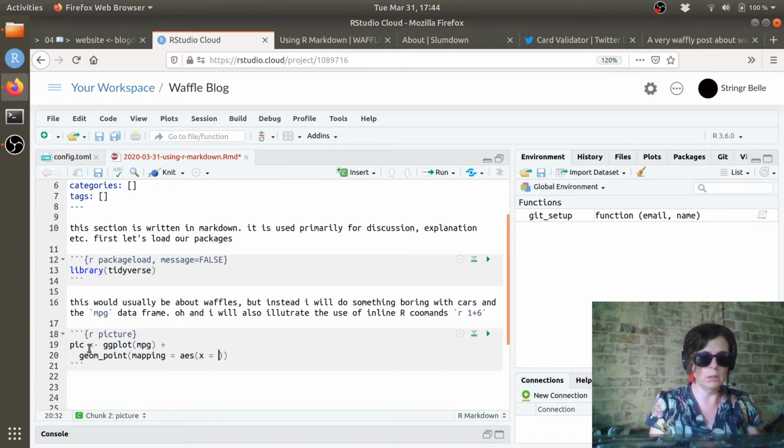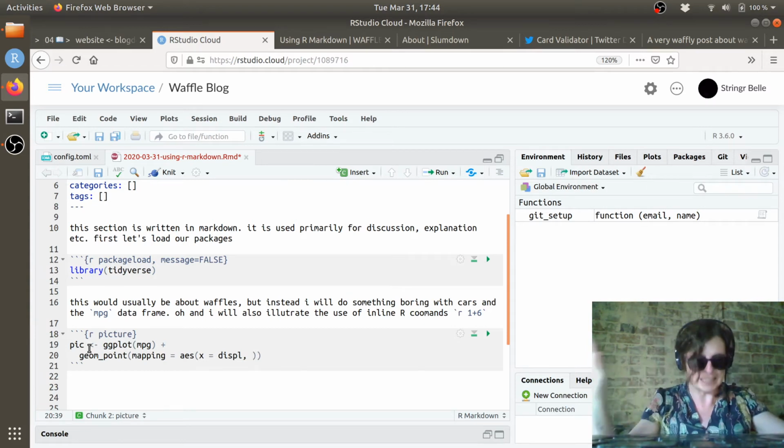x equals, I don't know, displ, because it's always displ. I guess engines have displacement. God, I hate cars. I really hate cars.